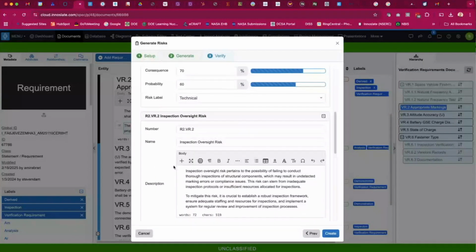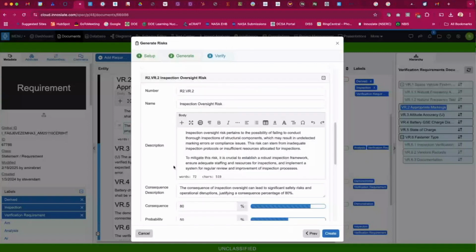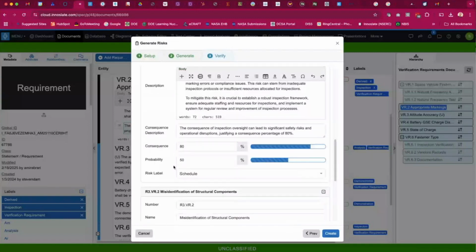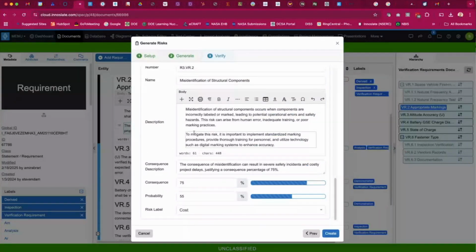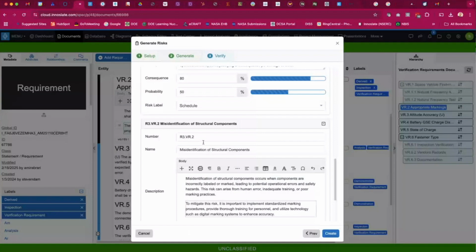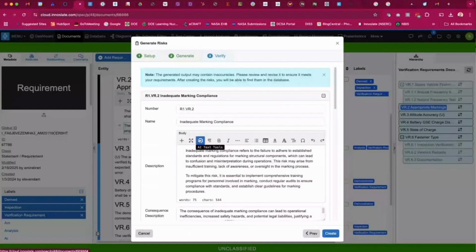And similarly with this one, this is the second one of them, and then this is showing as a schedule risk. And then here we have a cost risk. So these are all helpful ways to get you started generating your risks. Now, these will not put the risks in a risk diagram for you, so you'd have to add these manually. I'm going to go back and show you that same thing with the risk diagram and show you how that's done there.